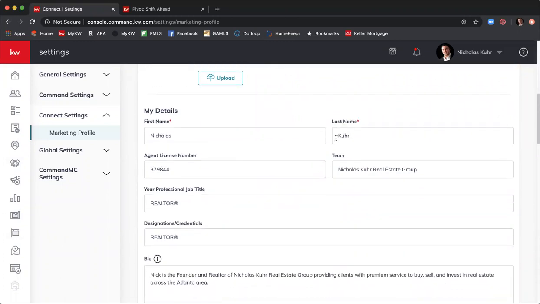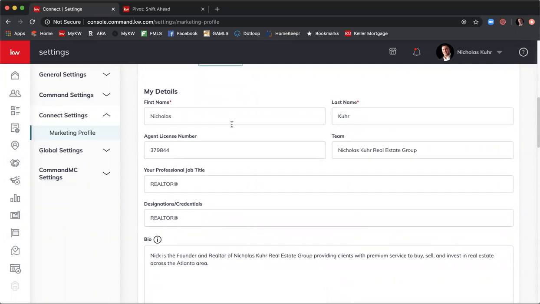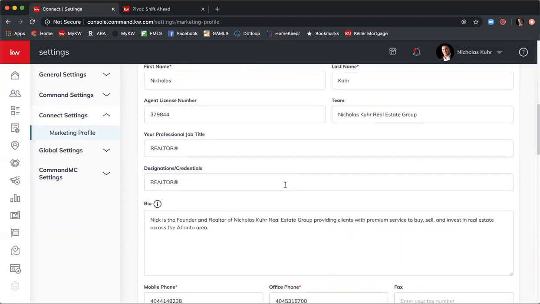Scrolling down to my details really is pretty simple. You just want to fill in all of your information, your name, last name, license number, your team name, professional title, designation. So if you've gone through and received any like buyer specialist, listing specialist, pricing specialist, any luxury credentials, you'll want to add those there. Just that way, as your name shows up across your app and website, those automatically load. So clients know that they are working with an expert and a specialist in those areas.